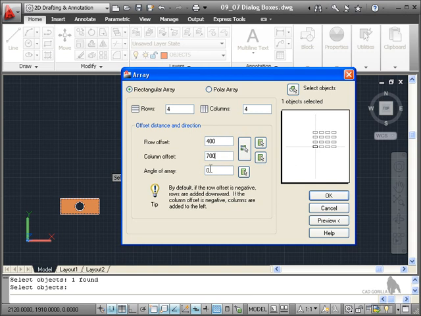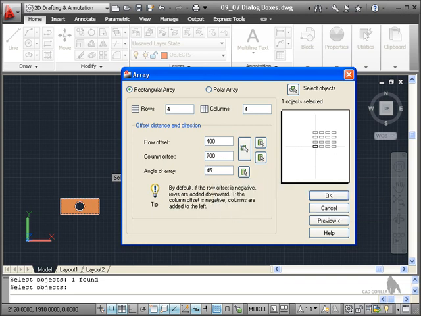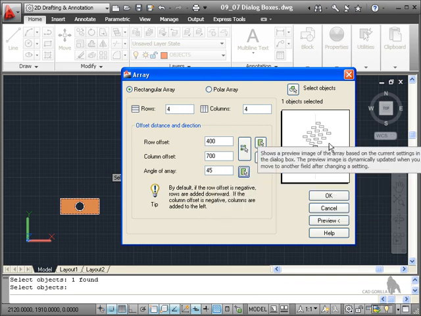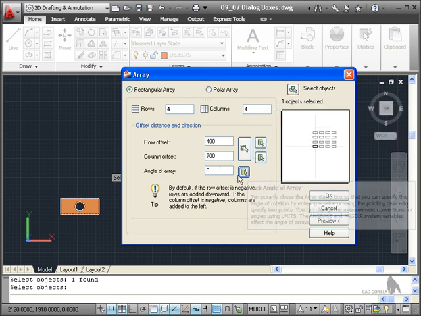Angle of array. Now, what we can do here, we can change the angle of the array. If I just put 45 degrees in that box and then press the Tab key once, you'll get a little preview and you can see the array's been rotated by 45 degrees. I'm going to put that back to 0 now and press the Tab key again. And you'll notice as I press the Tab key in any dialog box, it toggles across to the next value. And again, it does that in a top to bottom, left to right methodology.